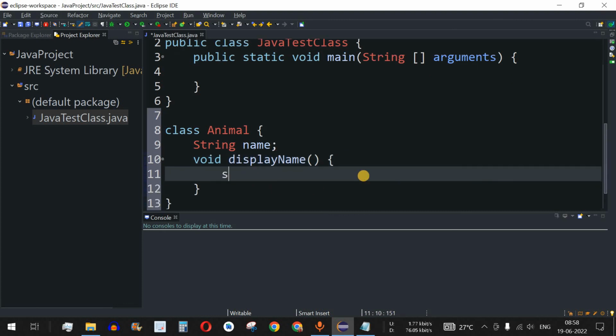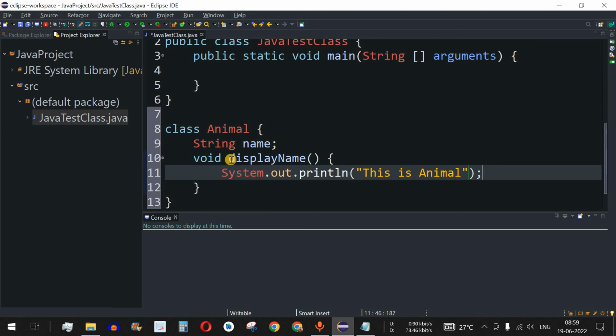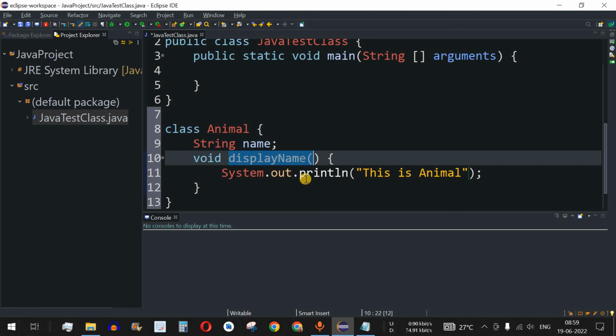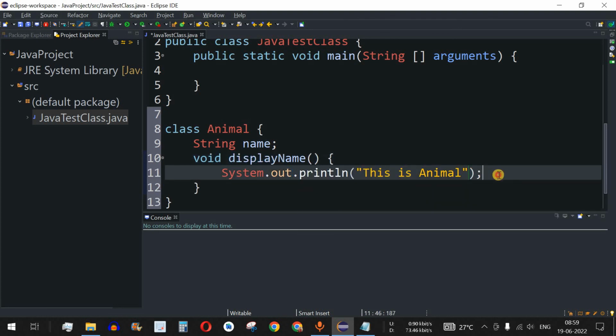So we will just have a simple print statement over here. I will print "This is animal". So guys, this is a very simple method, that is displayName. It is just going to print a string, that is "This is animal".